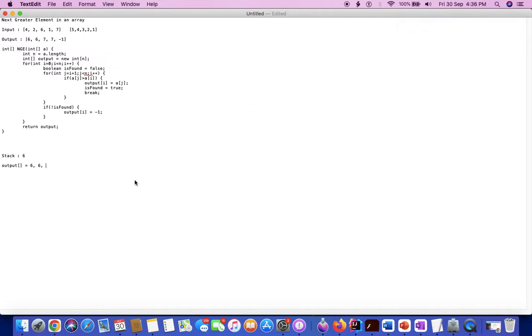Now we have 6 in the stack and the current element is 1. Is 1 greater than 6? No. Just push it. Next is 7. Is 7 greater than 1? Yes. So pop 1 and the value would be 7. How about 6? Yes, 6 is also less than 7. So here it would be 7.